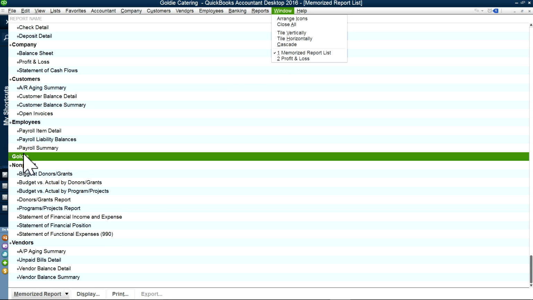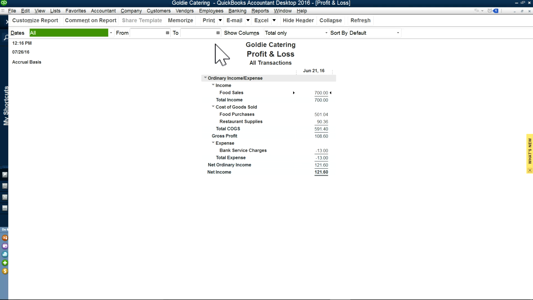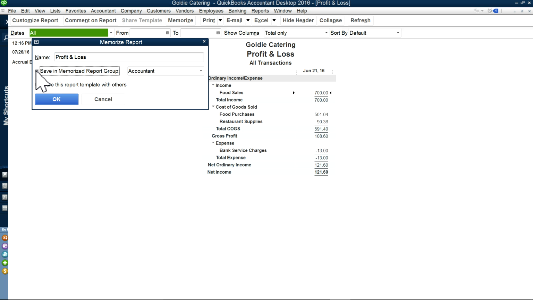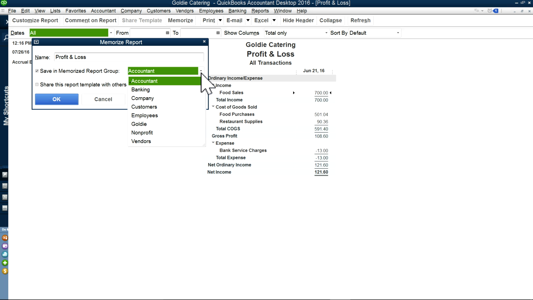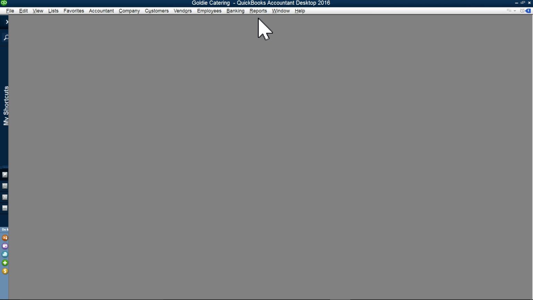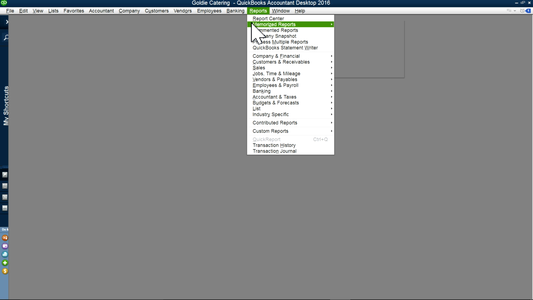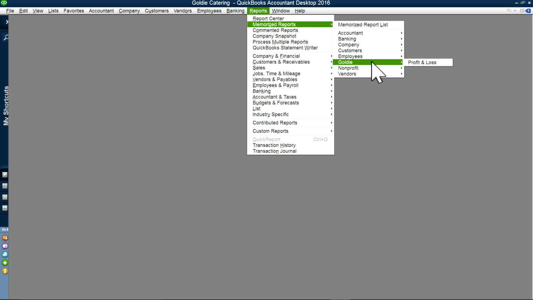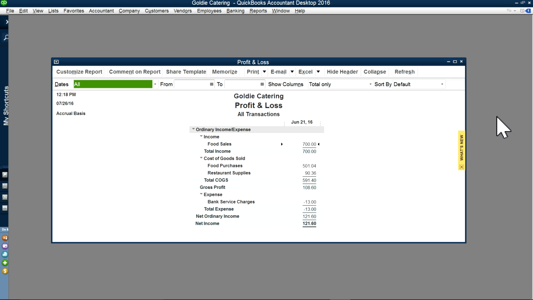This is just one time you need to do. As you can see here, they have already set up a few other things. Profit and loss. Now all you have to do is click this, memorize it, and then save it. It's asking where you want to save this, so select Goldie. And if you want to save this for your friends or workers, you can click. So now you hear the sound. Next time you want to see that report, all you have to do is come here to Memorized Reports, your own name, and the profit and loss is right here.